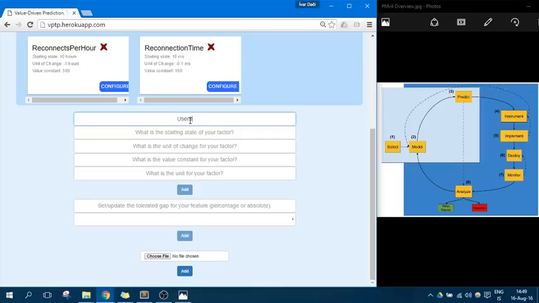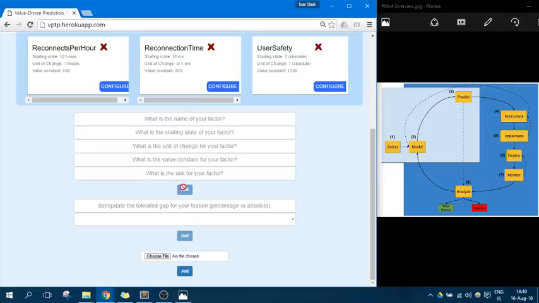The third factor is user safety. The starting state is 3, the unit of change is 1, the value constant is 1200, and the unit for the factor is an absolute value from -5 to 5. Now that we have finished the modeling part, we are at the third step, predict.